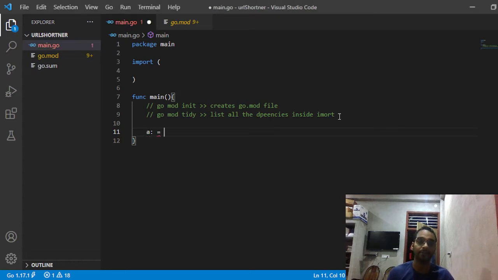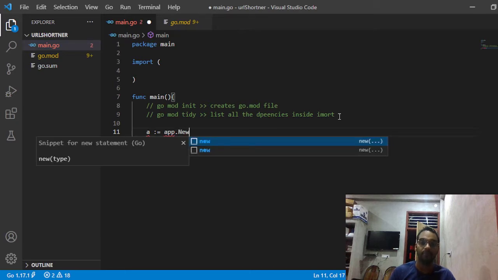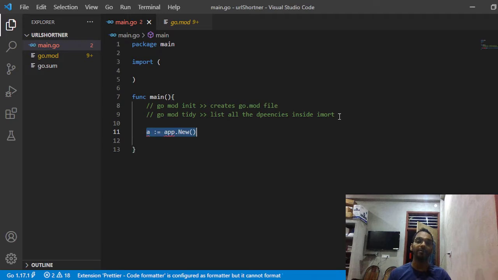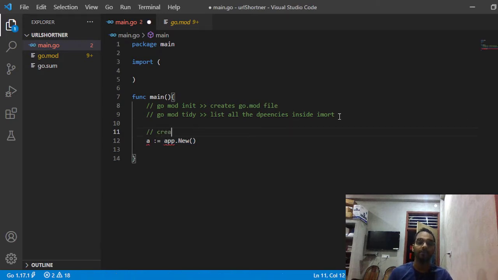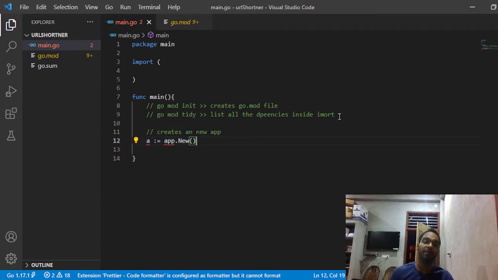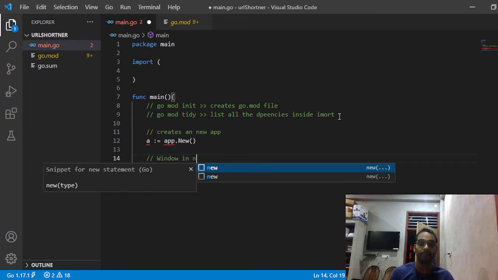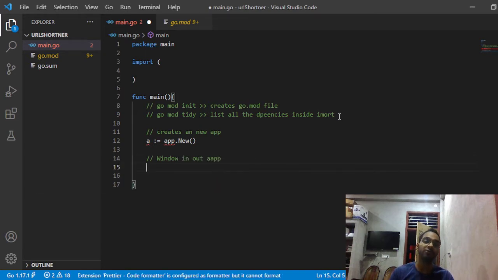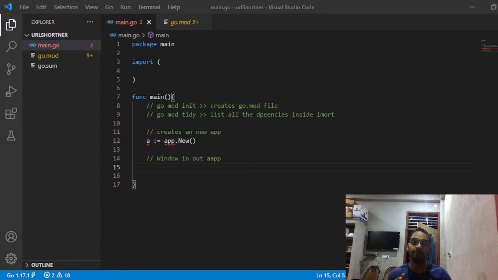So the first line is creating a new app, right? app dot New. This line creates a new app. This is how we create a new app in Fyne. After creating a new app, we will create a window, and that window will be inside an app.